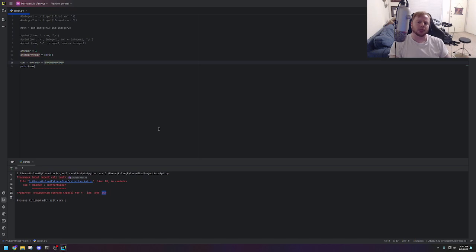So again, I can do an inline cast here, and even though this value is a string, I can tell Python, please try to make this an integer. And now it does it.